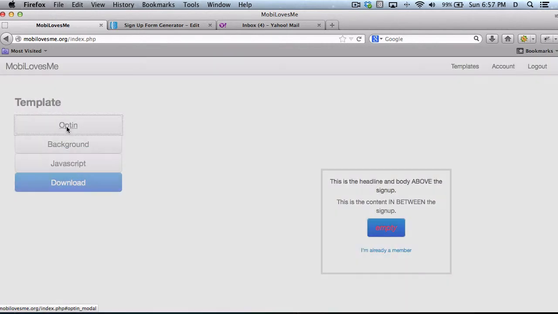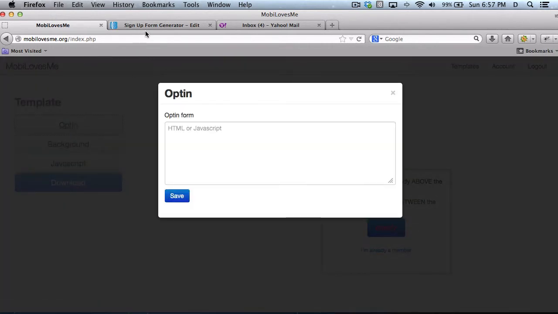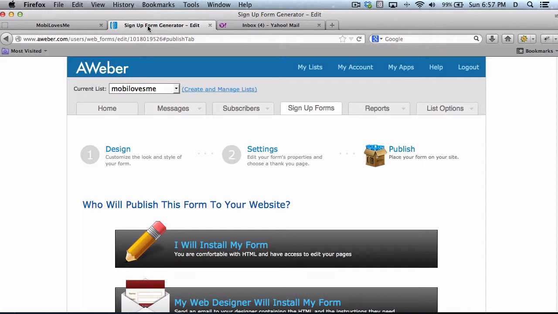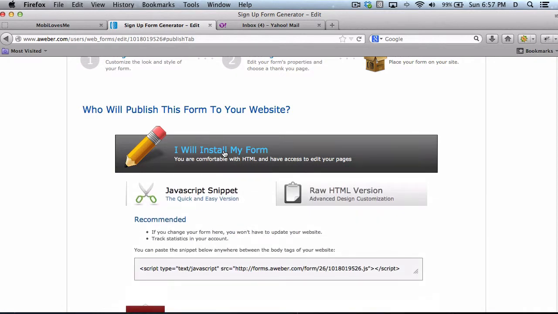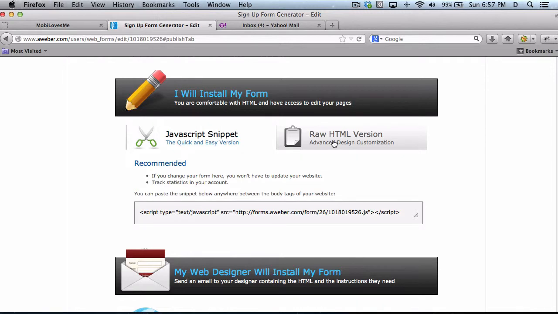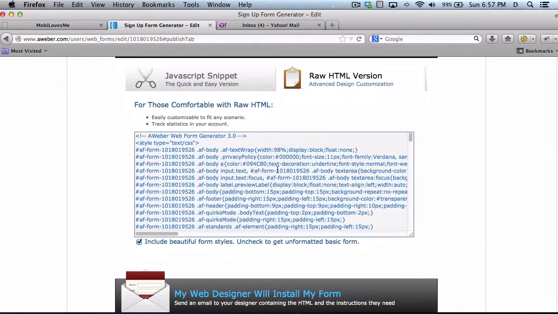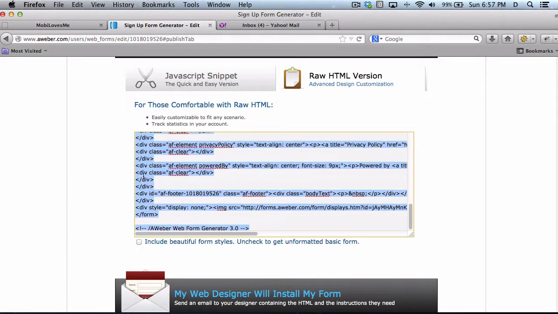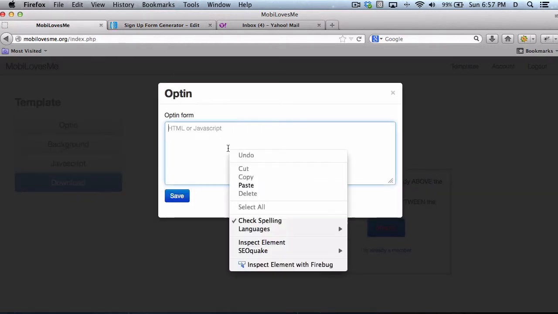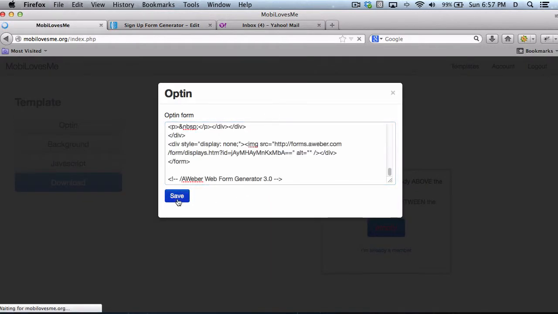But let's also now provide an opt-in. So for instance, you want to go to Aweber. You want to go to your current list. You want to get your sign-up forms, create one, and then you want to publish and use the I will install form. My form. So you need the HTML, not the JavaScript, the HTML. And I would not include all this styling stuff because it gets stripped out. But basically I want to highlight everything, copy it, take that back to MobiLovesMe, paste that in here, save it.